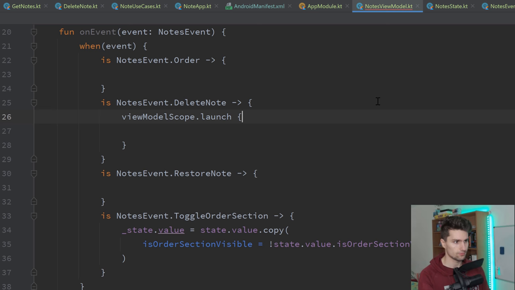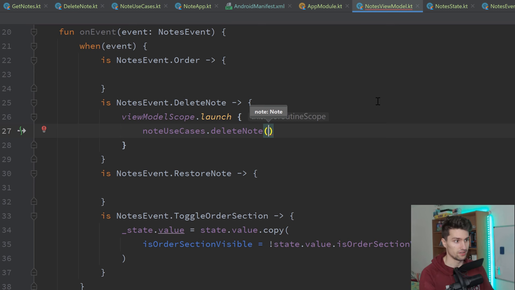And here we just call our delete node use case. So node use cases dot delete node. And now because that's an operator function, we overrode the invoke operator. We can call this like a function here, even though that's actually a class. So for the node that we want to delete, we just pass the node we get from the event.